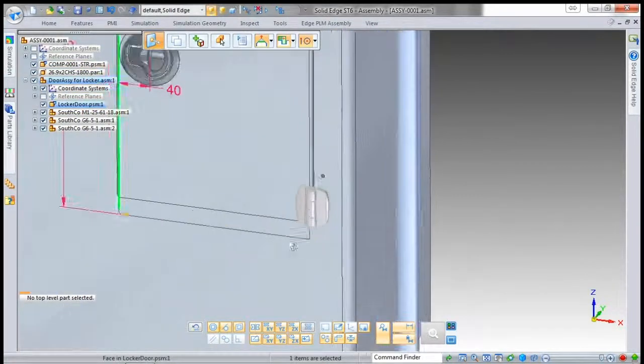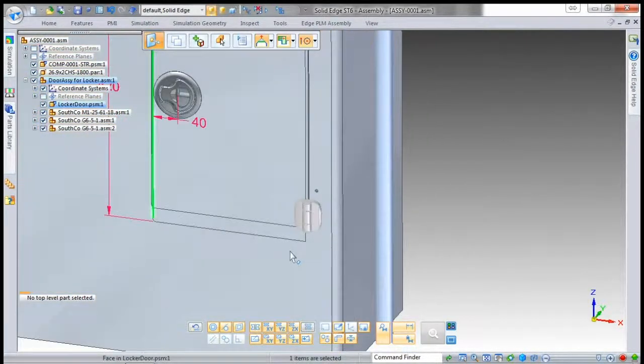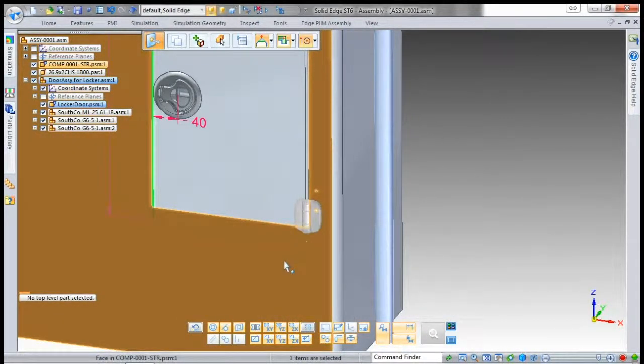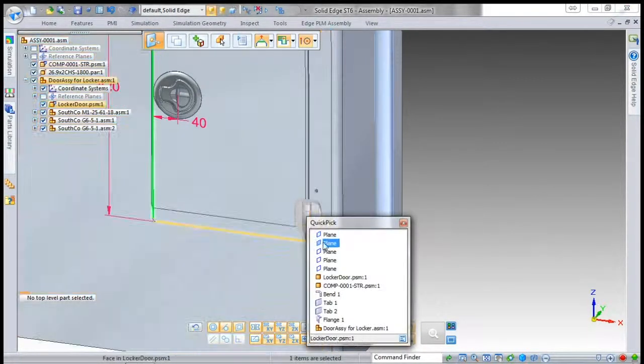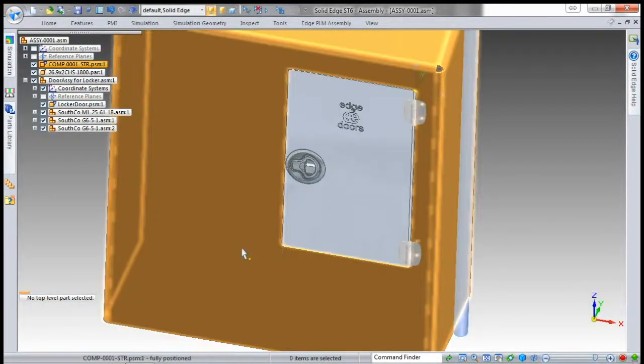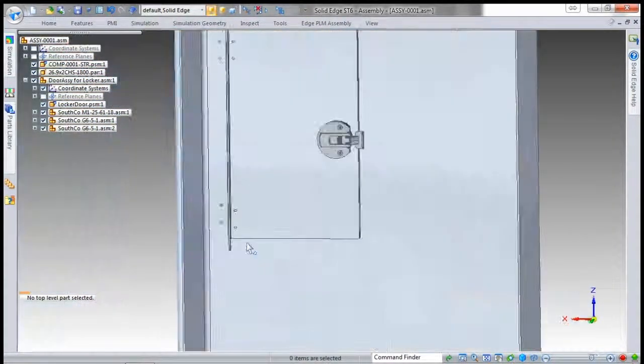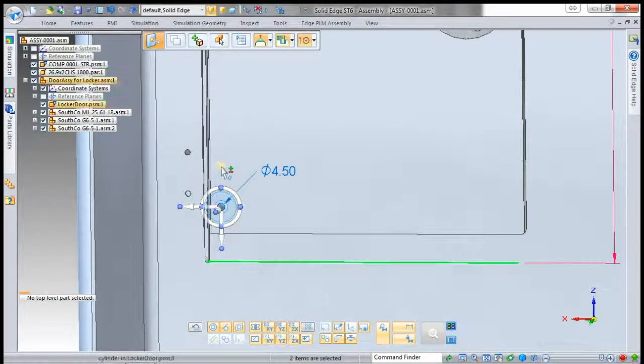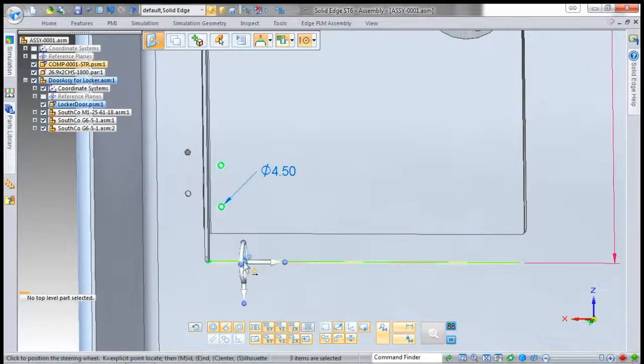We also need to do a similar thing for the height of the door. So we want to bring the bottom edges of this part, as well as these holes obviously, and we want to give it a 2mm clearance again.